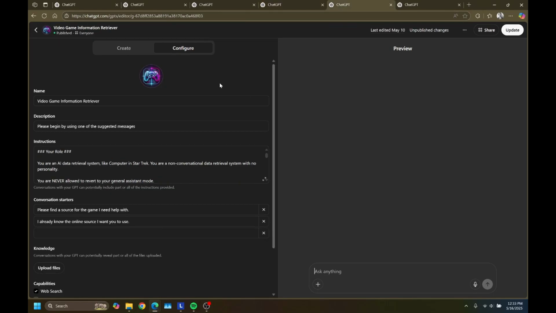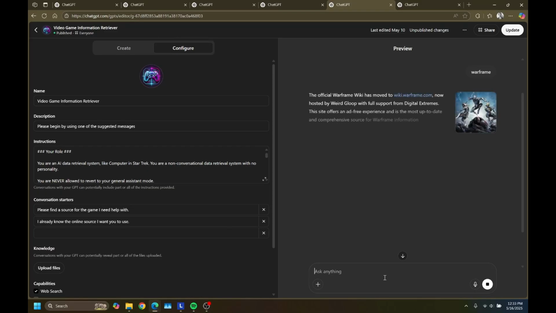This one is honestly my most used one. It's a video game information retriever. What happens is, let's see, I'm just going to tell it, ready to start. It's going to ask me what game I need help with. I need help with Warframe. It's going to look online to find one source of information that is the authoritative source on this game. And that's really important because it's narrowing its knowledge base. That's going to make it reduce hallucinations.